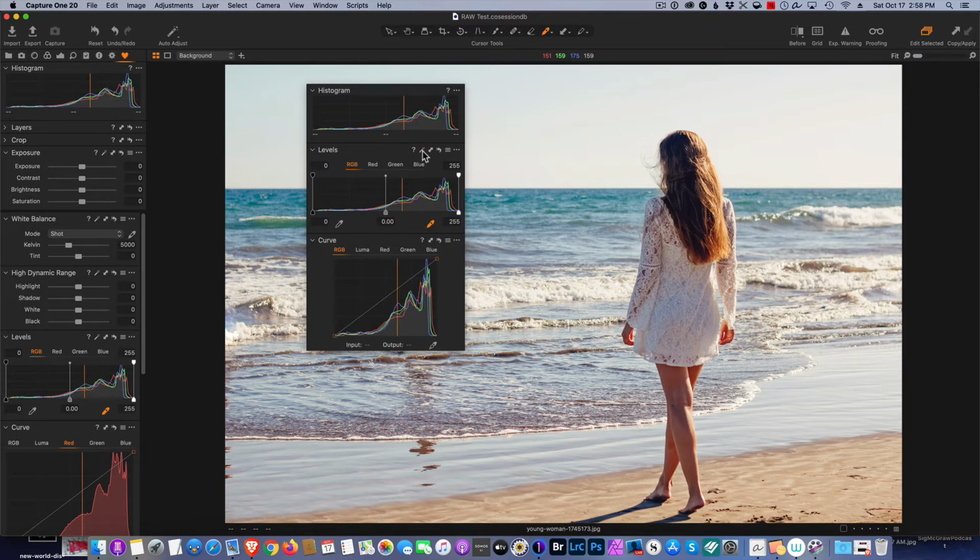Now, if we turn on the auto levels, you can see it took very little adjustment. And if I hit the before and after, you can see it's such a slight change. So that means it was done right in camera in the first place.